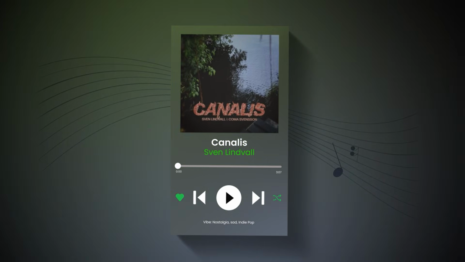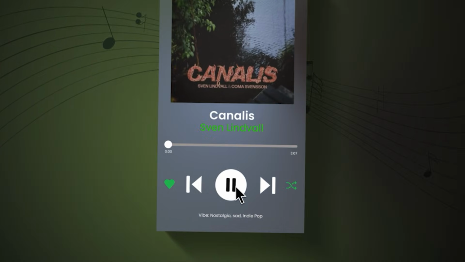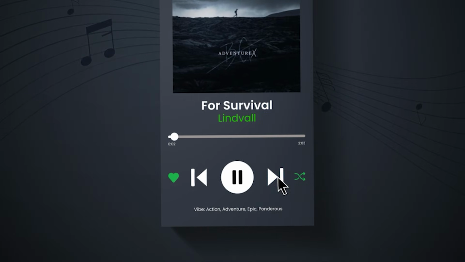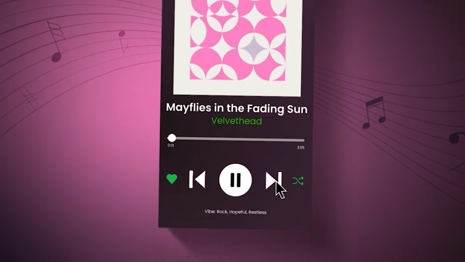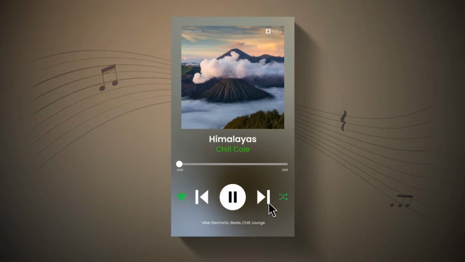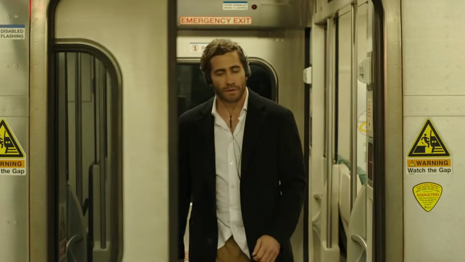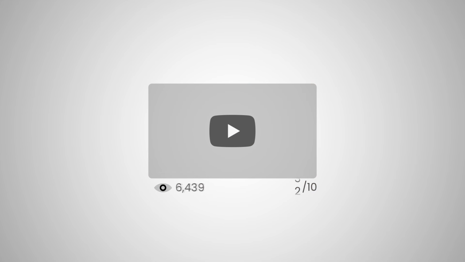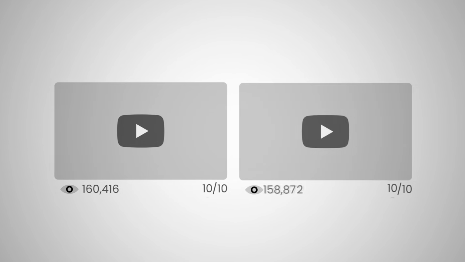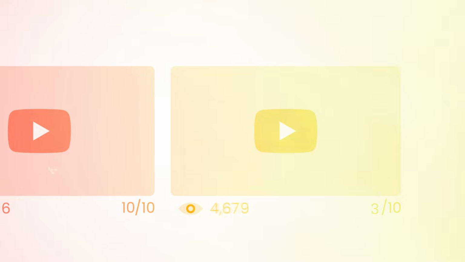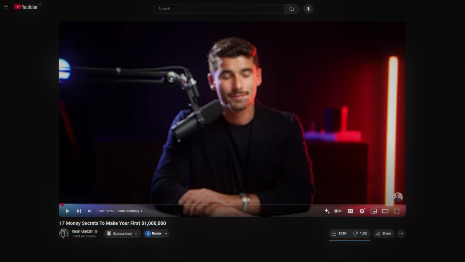And finally, let's talk about sound. It's crucial to put effort into selecting the right music and sound effects for your videos. The right choices can elevate your video from a 5 out of 10 to a 10 out of 10. On the flip side, even the best edited video can be dragged down by poor sound design, completely ruining its impact. Just watch the first 20 seconds of this Iman Gadzhi video.